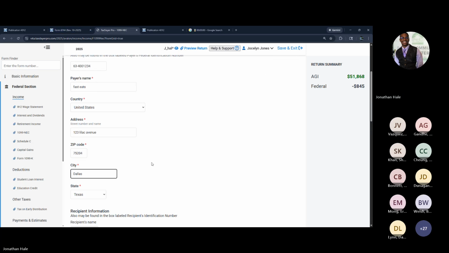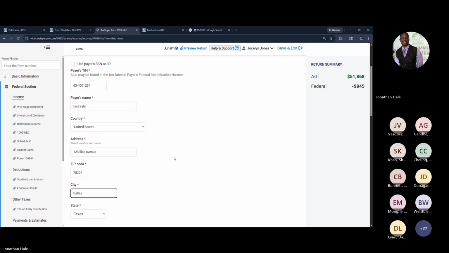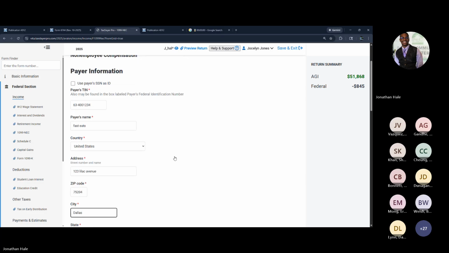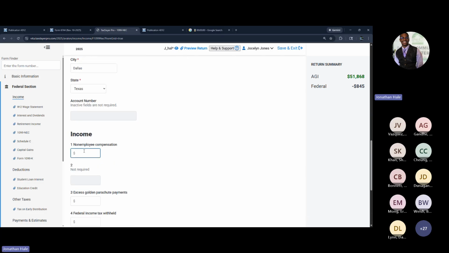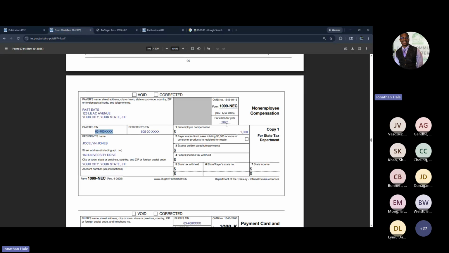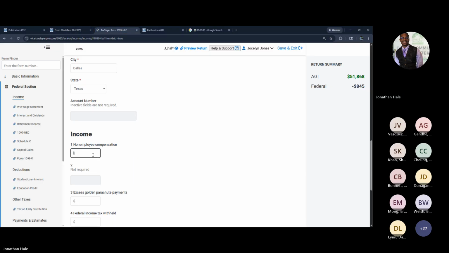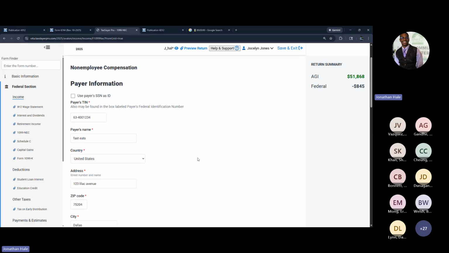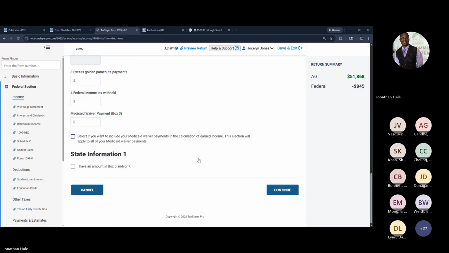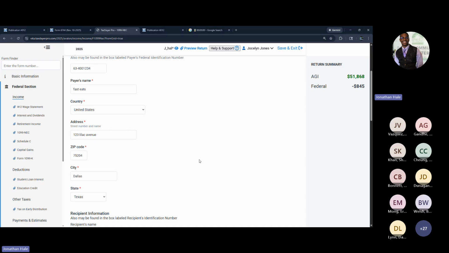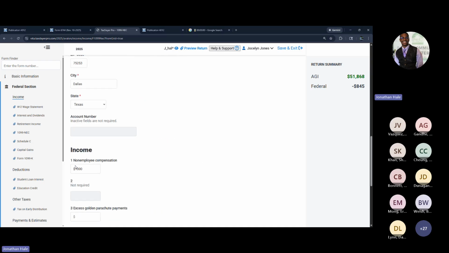Now, once we have that in, we'll put in our non-employee compensation, which is in box 1 here, for the $1,000. Put $1,000 here. Pretty simple so far. We're just putting in the demographic information and then the amount on the form.